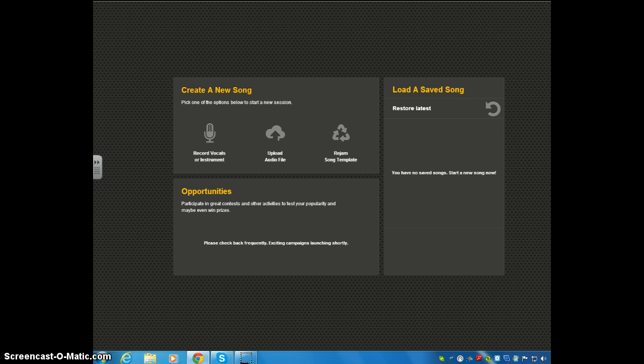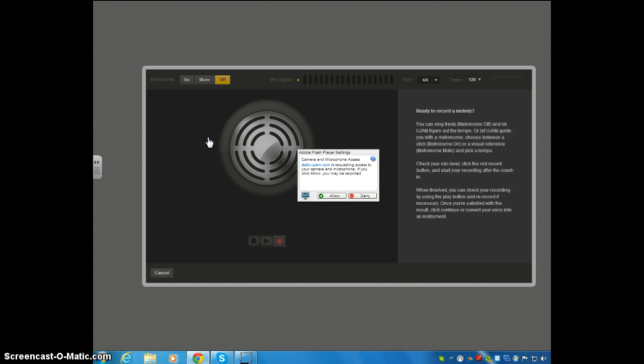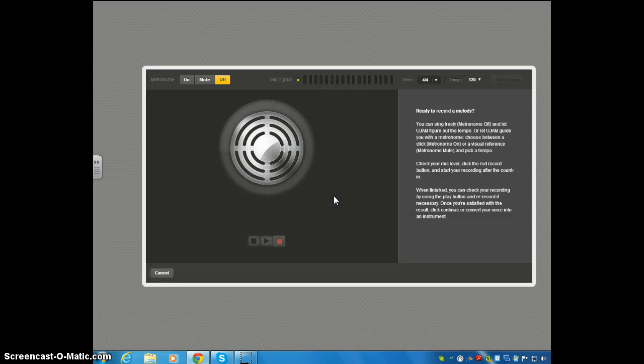Once it loads, it will take you to a screen that looks like this. You're going to go ahead and go to Record Vocals or Instrument. And once you're there, you'll have this pop up here. Go ahead and click Allow. And when you're ready to record your song or your voice, I'm going to go ahead and click right here. This is the record button.